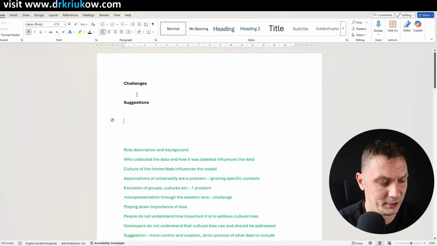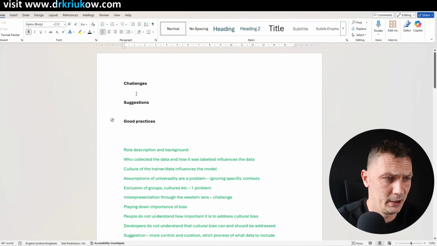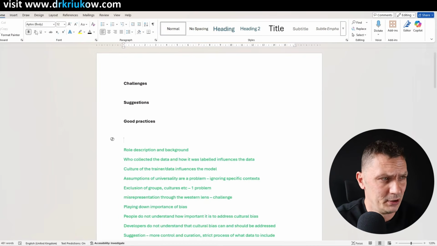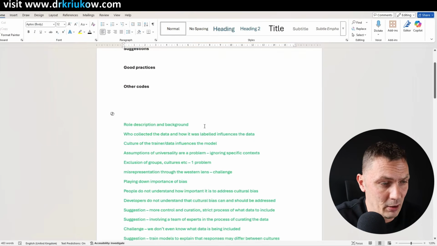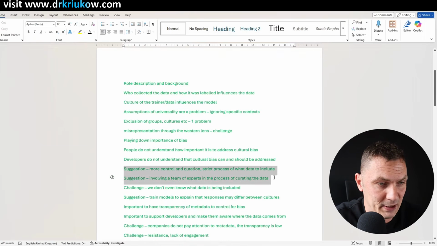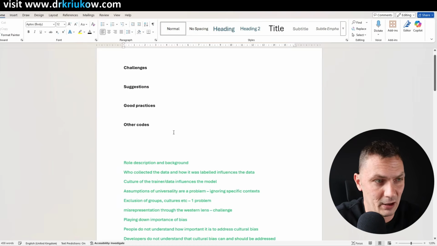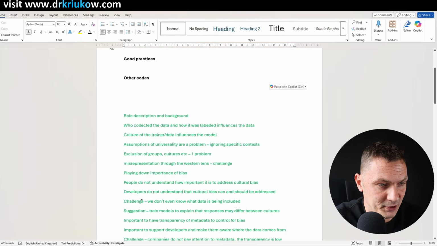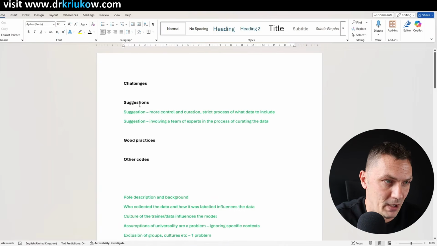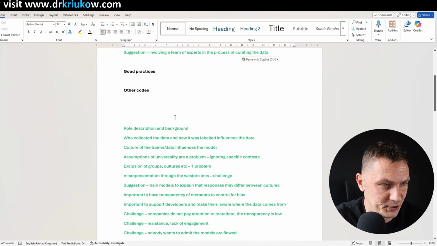For me, I just know that there are, let's say, good practices and suggestions and challenges. There are also other codes, so kind of uncategorized codes, so other codes, that's what I'll say. And I'm just creating these groups. And now as I'm moving through these codes, as you can see, I see some suggestions. I'll just cut and paste them into suggestions. If I see a challenge and there's another one and there's another one, so all of these are challenges, I'm just moving them to my challenges.